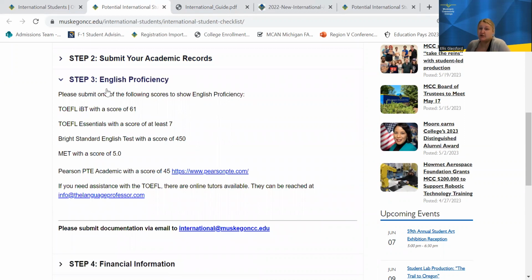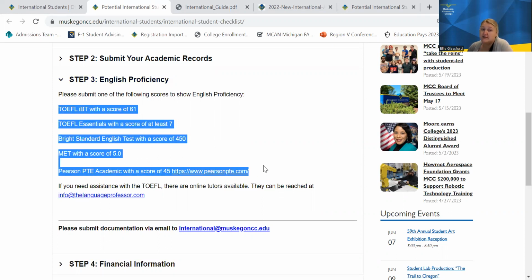Third, we'll need English proficiency. If you are from an English-speaking country, for example, Canada, South Africa, Australia, anywhere in England, you don't have to provide English proficiency. That will be waived for you. Any other country, though, we will need proof of English proficiency. Here are 5 different options as far as a test that you can take to prove English proficiency with the scores that we need. So we will need you to take one of those to prove English proficiency.